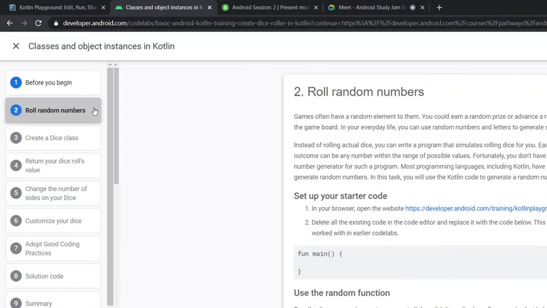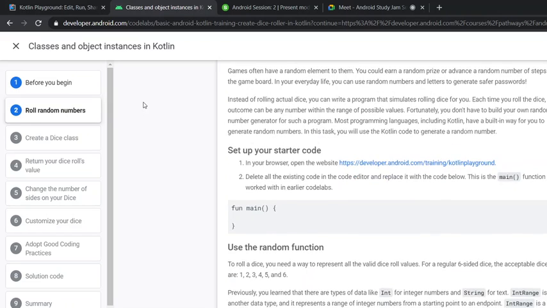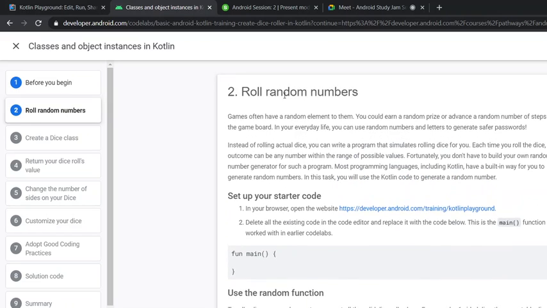So now, what is rolling random numbers? I hope most of us play by rolling dice. We can't just say what number will come, right? It's a random number. So we are going to build this now.